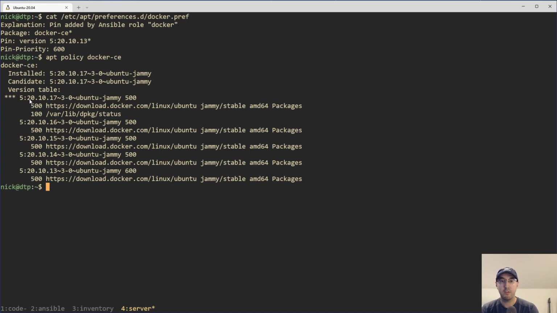And we can see some numbers here in this list, and we can see a version table basically. But these are all the available different versions of Docker CE that you can install on Ubuntu 22.04 LTS. That's what I'm running here, jammy. So we have 20.10.17, 16, 15, 14, 13.